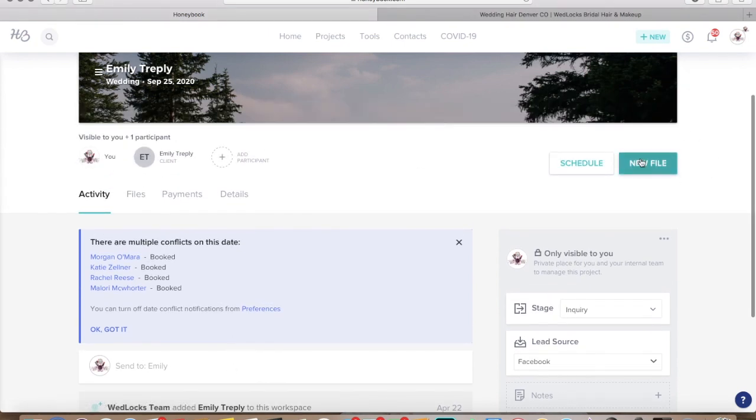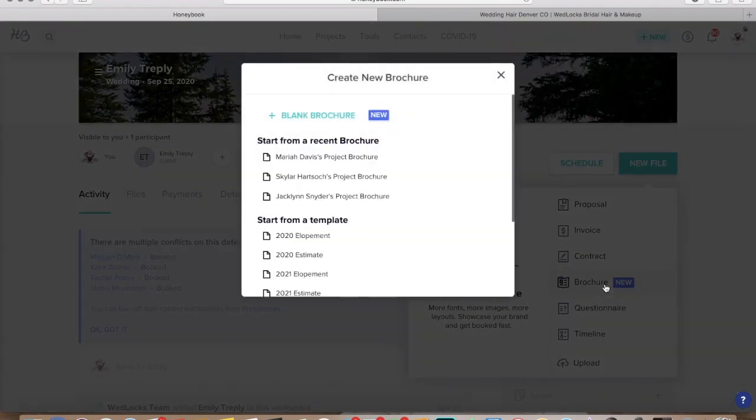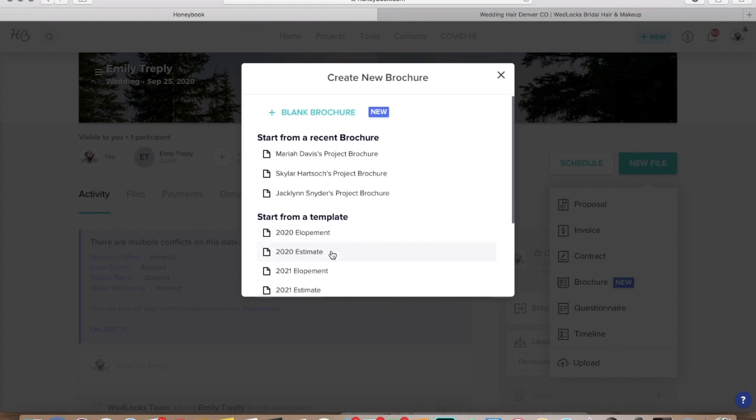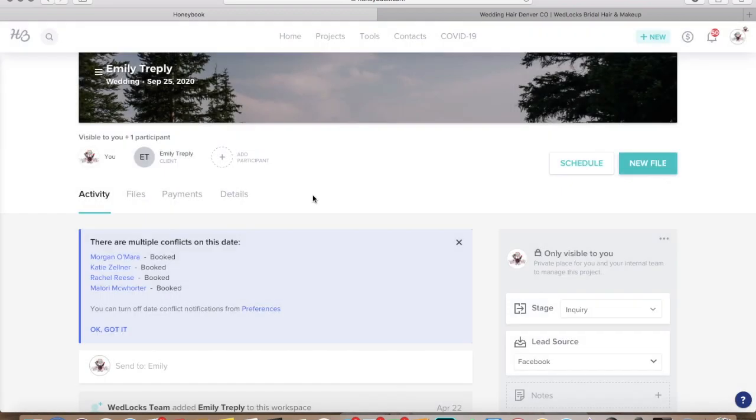Now I'm going to go over here to new file and show you how we send an estimate. We call it an estimate, but on HoneyBook it's called a brochure. So I'm going to go over to the brochure and click that. Now that I've clicked brochure, I've got a few different brochure templates, which we'll talk about in a minute. And I'm going to go over here to 2020 estimate.